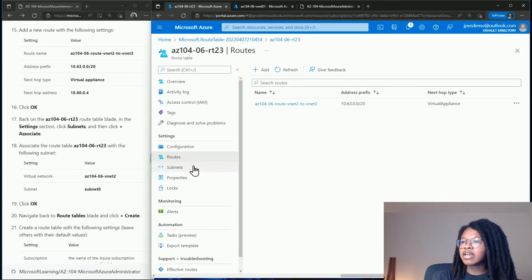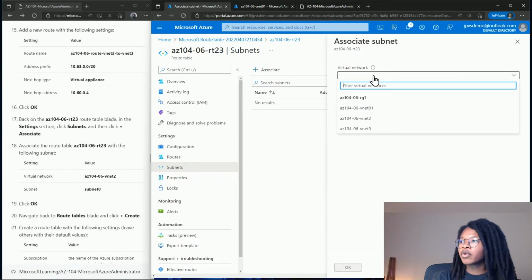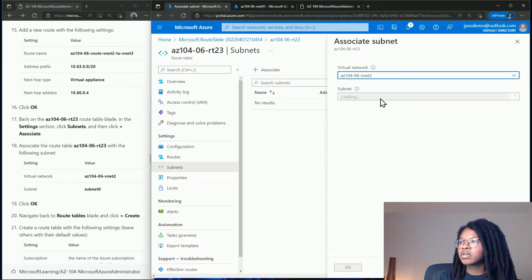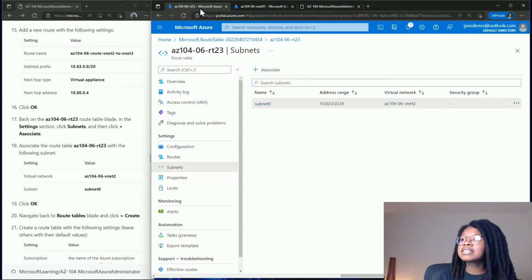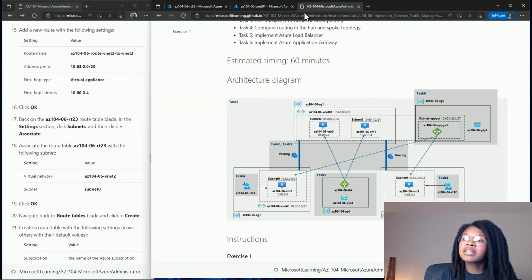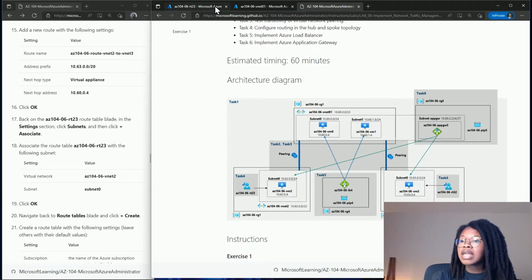We're going to navigate to subnets and associate. We're going to associate VNet 2, specifically subnet 0. Go ahead and select OK, and we'll get that success at the very top right. Okay, so with this step where we associated our subnet, what we just did was we associated that route table that we created previously to this virtual network, in particular the subnet within that virtual network. Let's go ahead and continue on.